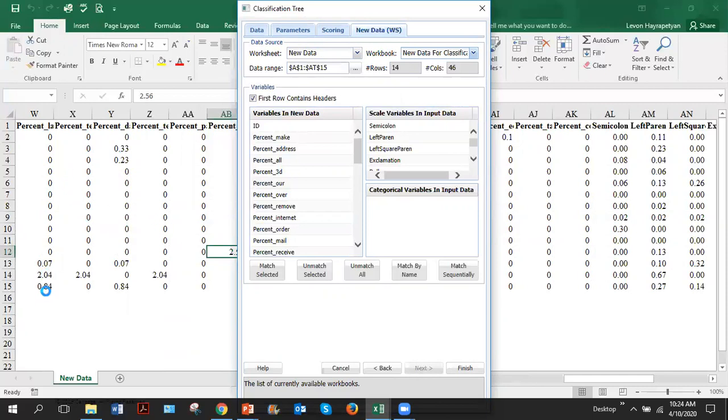So these are about how many? 14 new emails, information about 14 new emails. The only thing which is missing, we don't know whether these emails should be treated as spam or not spam. So that's what we're trying to do with the help of Analytics Solver. We will click variables. I use the same names which are in the original data. So I'll just click match by name, and matching is done. And I'll just click finish.